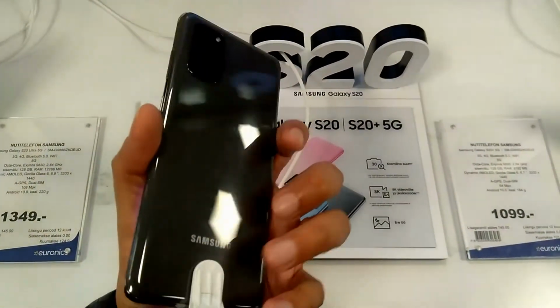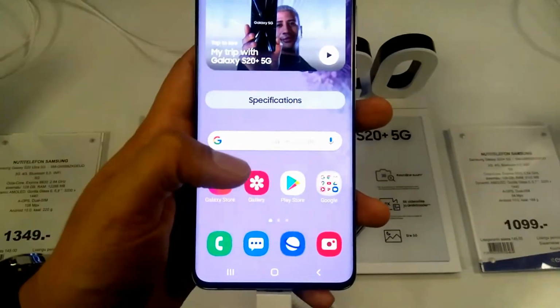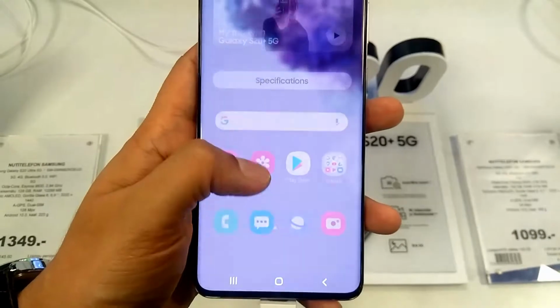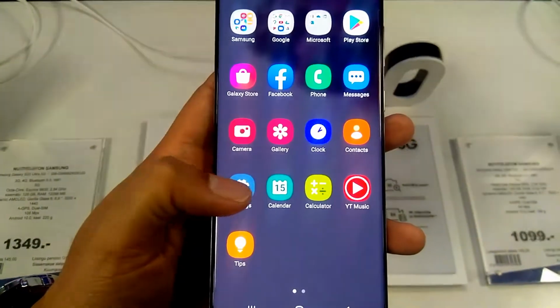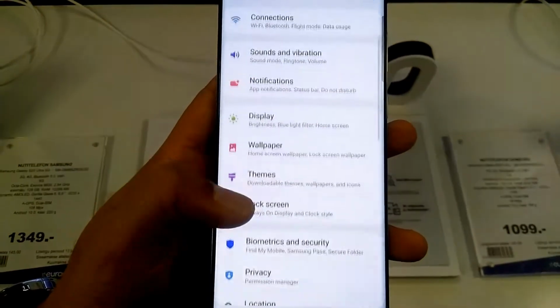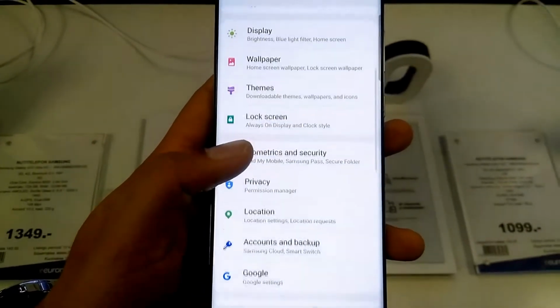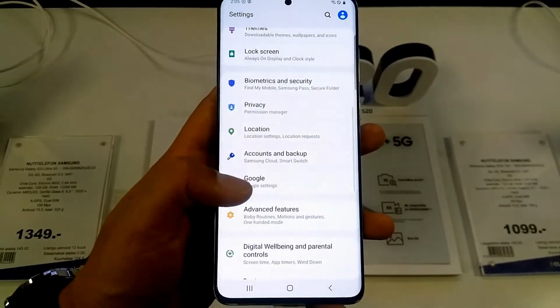Today I will show you how to change language in your Samsung Galaxy S20 Plus 5G. As you can see here, I have the phone in front of me. So first of all, I will go into the settings. When I go to settings, I will scroll down. I will scroll further down and then I will show you the option to change the language.